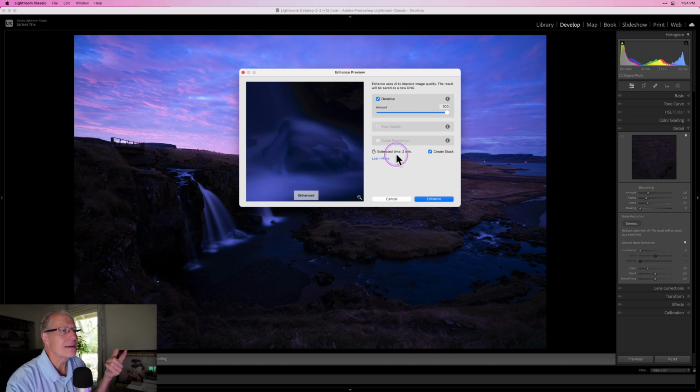And it says estimated time is about 2 minutes, and it'll stack this with the original. I leave the stack on. I find that the time isn't that accurate. It's more like probably 3 minutes in this case, but it's quicker than other products.